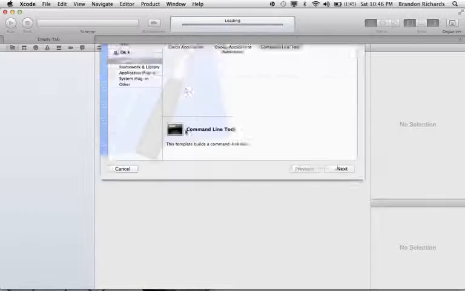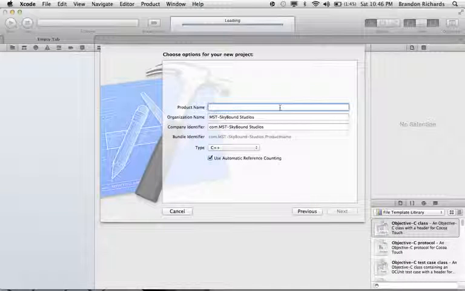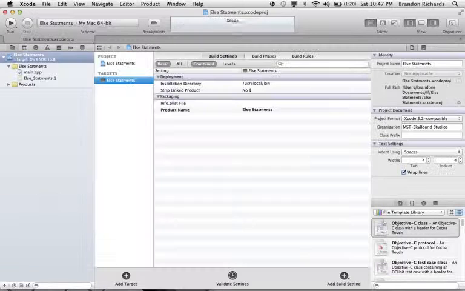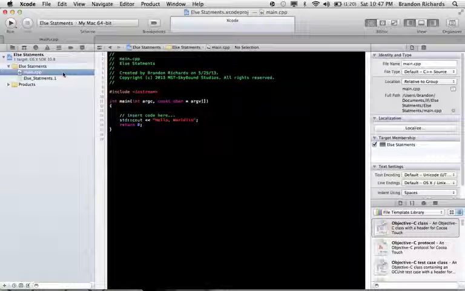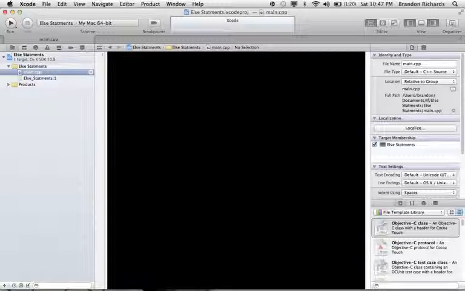Now click create a new Xcode project, click enter on the command line tool, and you can call this one anything you want. I'm going to call it if/else statements and click enter. Then I'm going to go to my main.cpp and delete everything, because remember, we will always want to start from scratch.